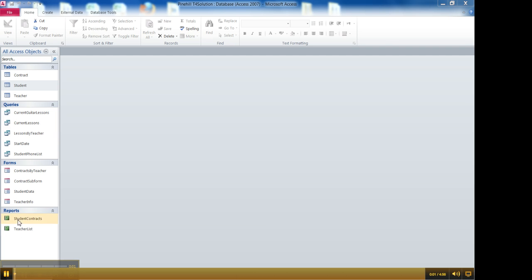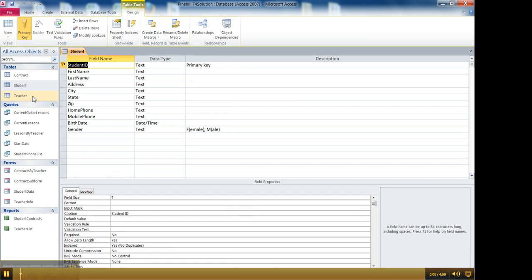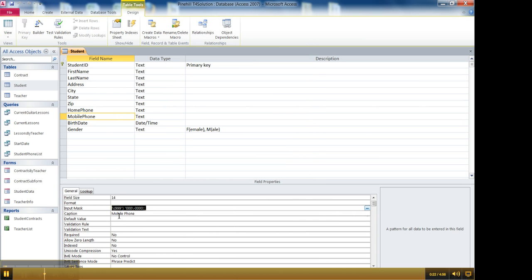Okay, when we left off on that last video for input masks, we were in student design view and we had applied an input mask to the home phone field, as you can see here, and then on the mobile phone field we had just left off there. So I would just turn right around and apply that same input mask to that one, and since I know I'm going to accept all the defaults, I'll just finish. I'm not even going to go through the wizard. So that's a very quick, easy way to apply an input mask to a phone field.